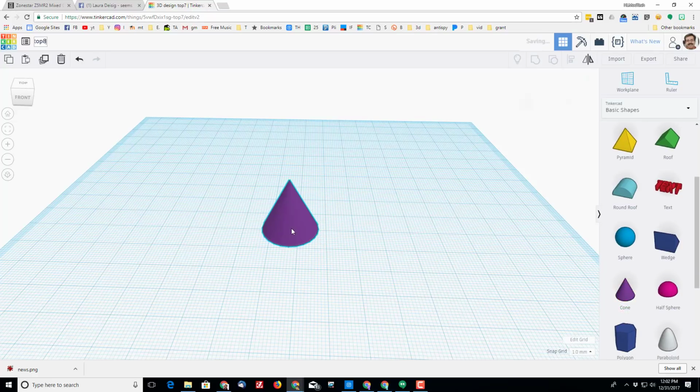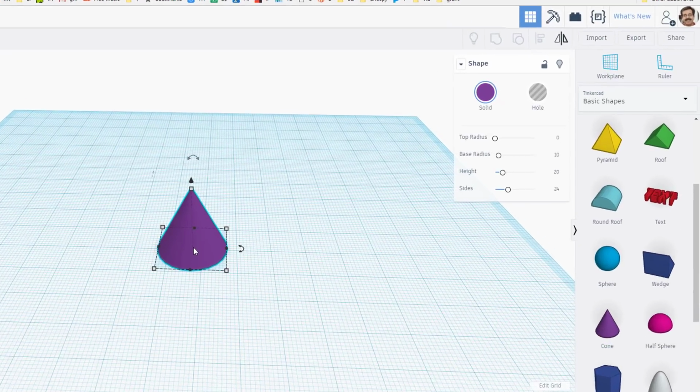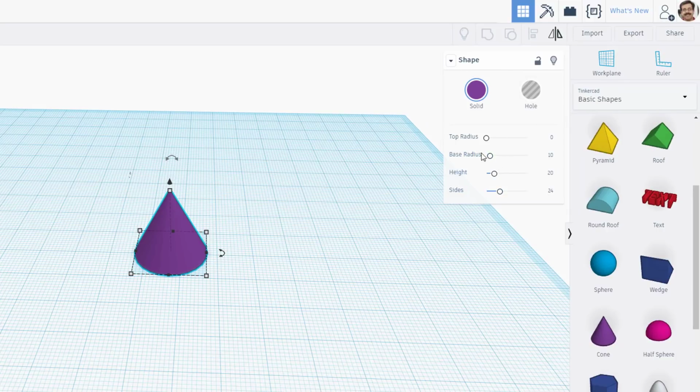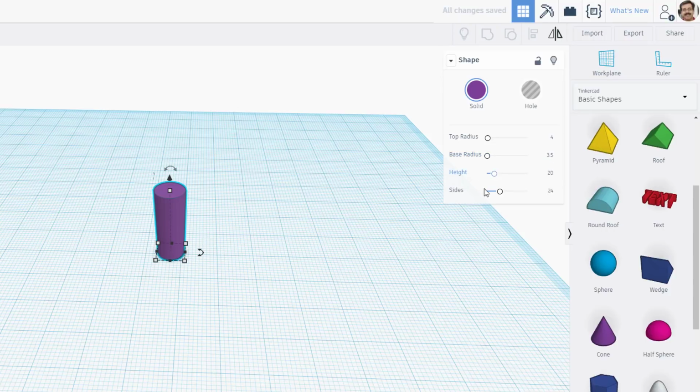I'm going to ask you to start building with the cone. Let's start by adjusting our shape using the numbers on this side. Let's make the top radius 4, so it'll be 8 millimeters all the way across. And let's make the base radius 3.5, so that it'll be tapered a little bit, which makes it easier to grab and spin. Let's make the height 25, just because we're adjusting these.